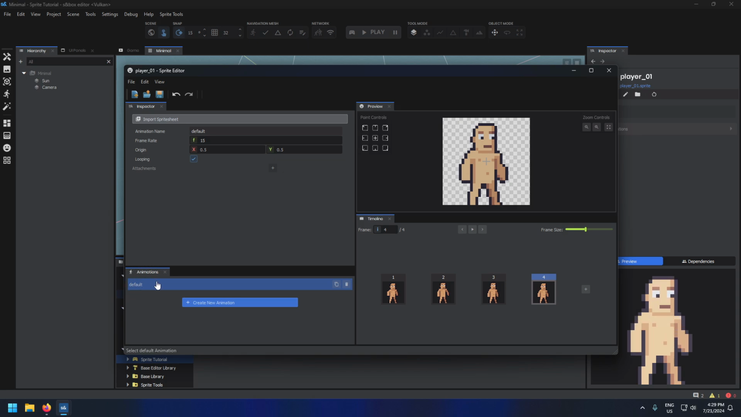To change the name of an animation, since this is a read-only field here, you can either double-click to quickly rename it, so I'll name this idle, or you can right-click rename. All right, this idle is a bit fast, so I'm going to slow it down to about 10, maybe 8. That looks pretty good.